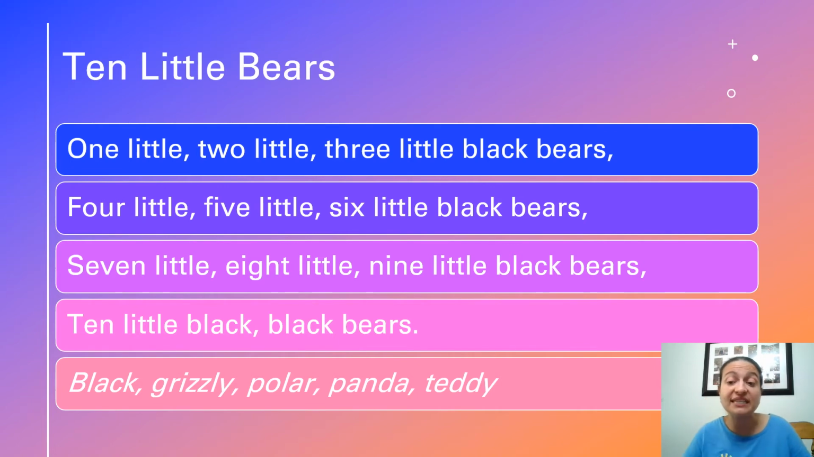Now, this one we did black bears, but now we're going to change it because there's lots of different kinds of bears. There's black bears. And the next one we're going to do is a grizzly bear. Grizzly bears are more like brown bears, but that's their proper name. They're called grizzly bears. So let's, instead of saying black bears this time, let's say grizzly bears.